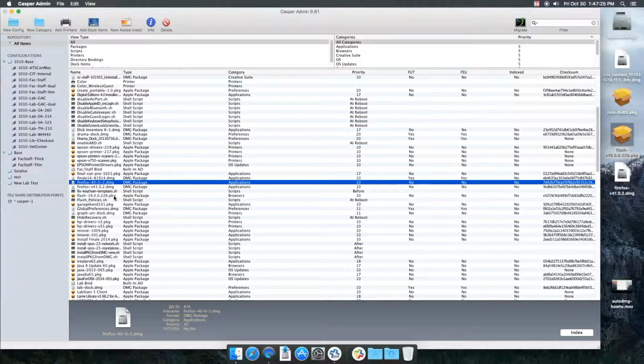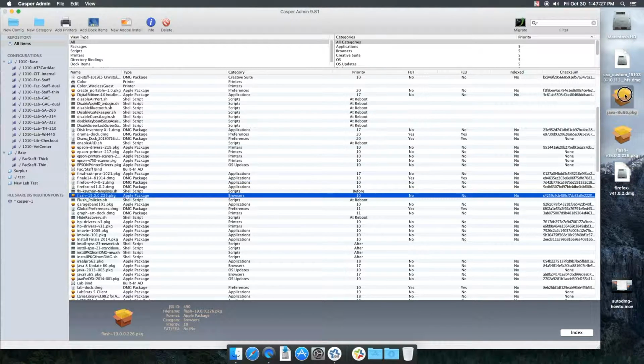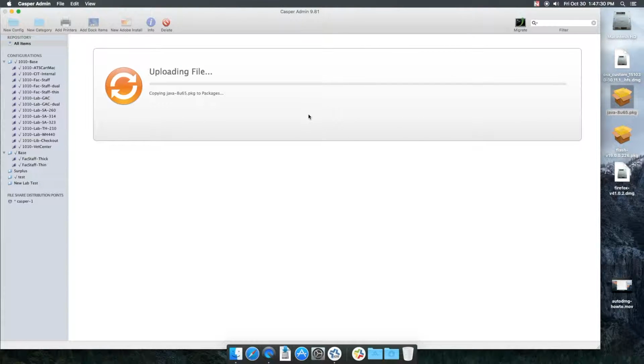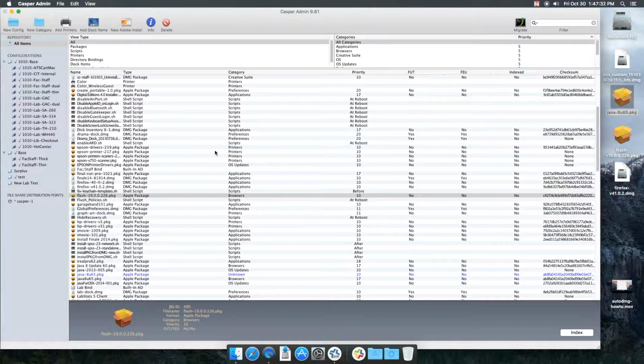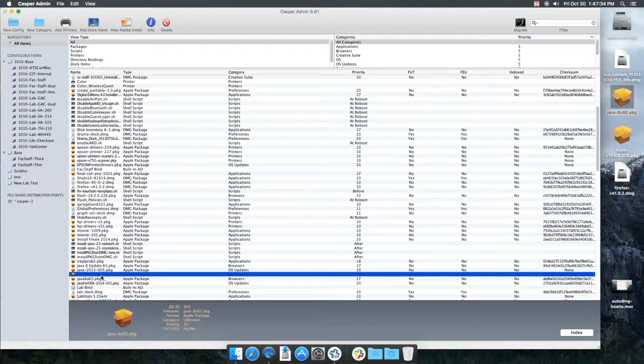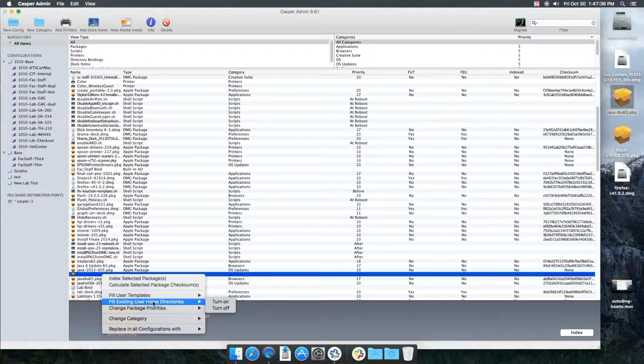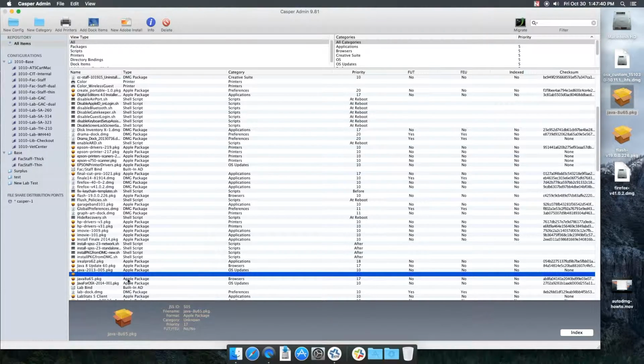And my version of Flash, I already have it in here, but if you were to drag the package in, you do it just like this. With Java, we'll put the new Java in here and replace my older version of Java. And I'll make it the same priority.